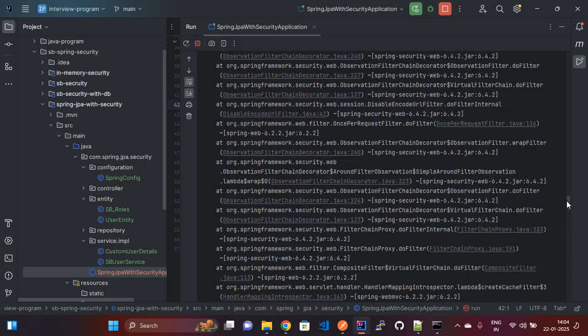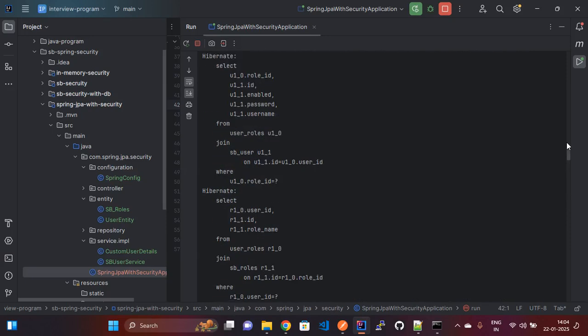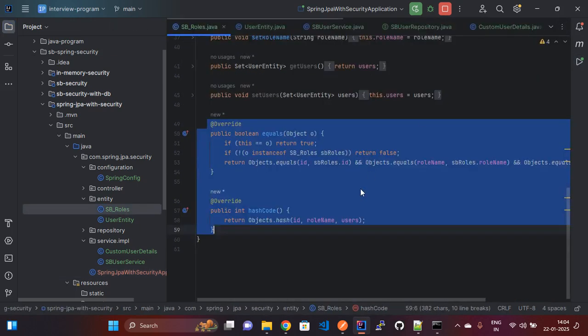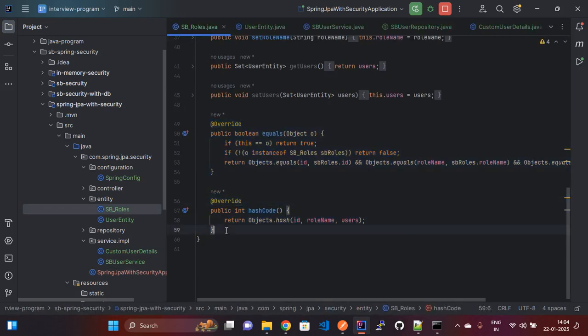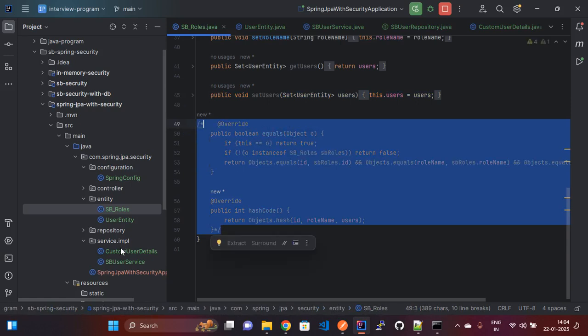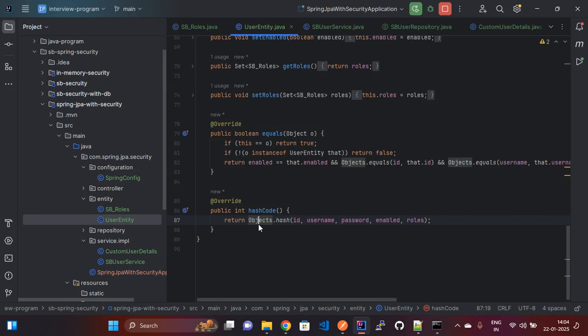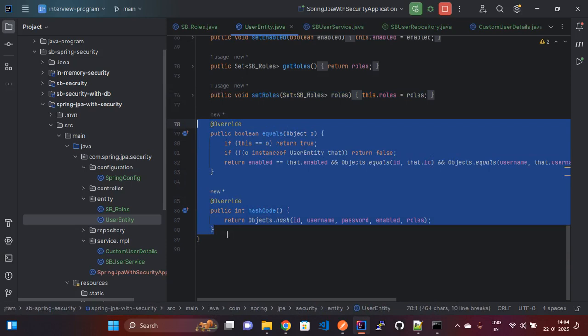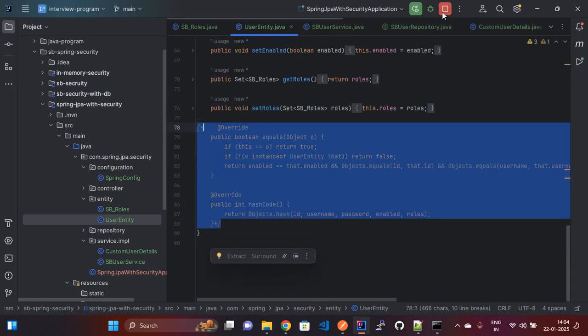Let's check why it is giving the error. I'm not sure why it is giving it, so I'm going to our entity class. Let's check. In here we are going to comment out this equals and hashCode method, then we will check. So commenting this one, and also commenting the equals and hashCode method in the user entity as well. I hope it will work. Let's stop and run it again.